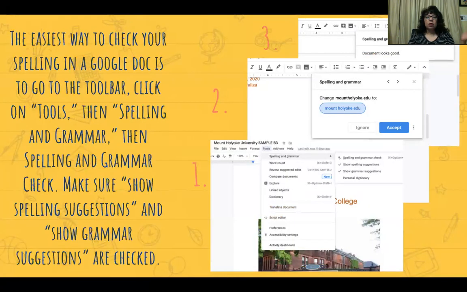So the easiest way to check your spelling in a Google Doc is to go to the toolbar, click on Tools. So if you look over here, we've got the toolbar, and then you click on Tools, and then you're going to click on Spelling and Grammar, and this little side menu will pop up. And then you're going to go ahead and click on spelling and grammar check. Make sure that there's 2 check marks here before you click that. If not, you need to click both of these and then click spelling and grammar.